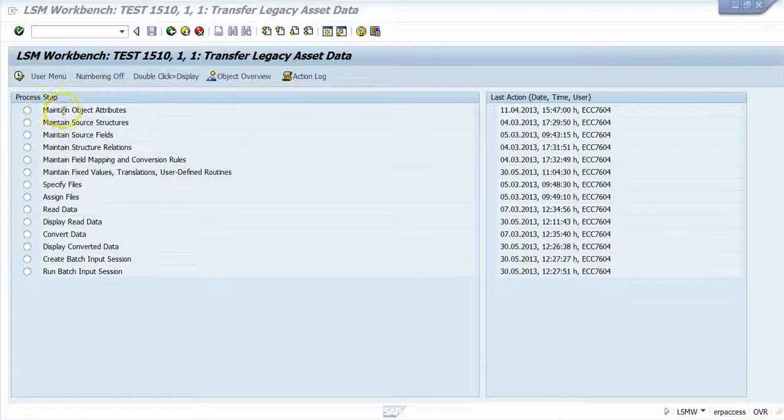To recap, in the first step, we maintain the attributes for our object. We decide what data we're going to input. In our case here, it was data for asset accounting. We decide what method we're going to use. In our case, we used batch input. We then specify what input structures we're going to use. We give them names. We then specify what fields are going to be in those structures. We then map those structures to the SAP structures. We then map the fields within our input structure to the fields within the SAP structures.